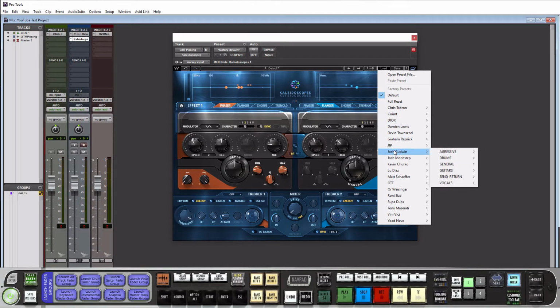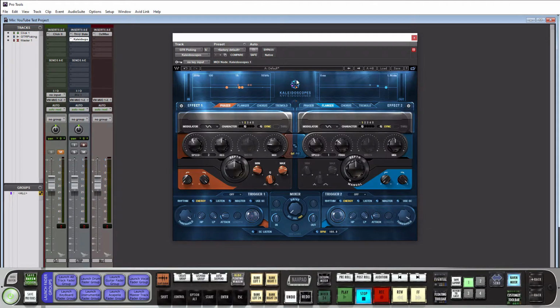So what we're going to do is pick a few of these guitar presets and listen to them on this guitar picking part. So let's do that now. Let me let you hear this guitar part first with this bypassed so you can hear what it sounds like. Let's give it a listen.